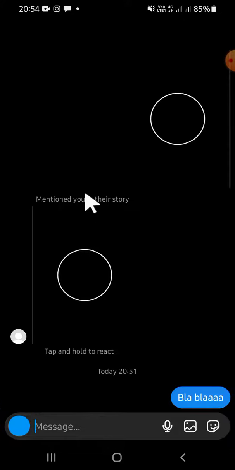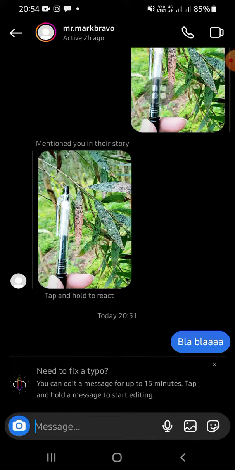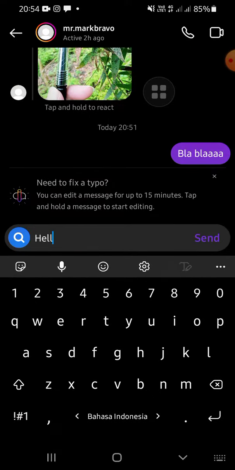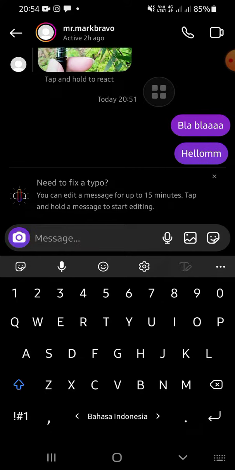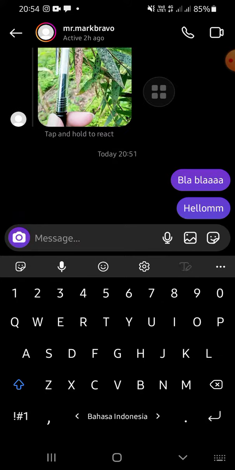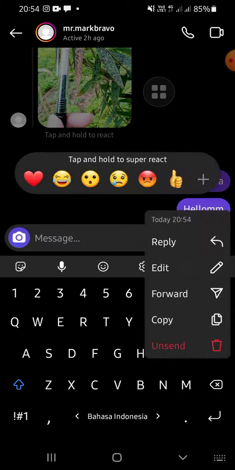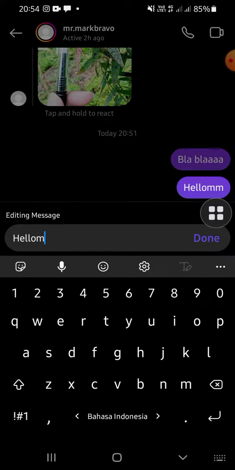And let's say I'm sending the wrong message to this person, so I'm going to edit the message. Okay, to edit the message, we can just tap and hold on the message, then simply tap on this edit button right here. Tap on the edit. Then we can just edit as we want. Then after we're done, we just need to click on done.